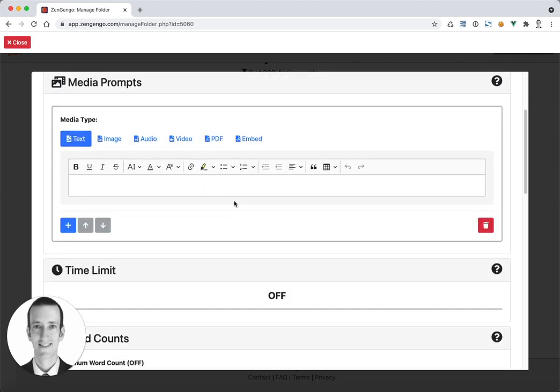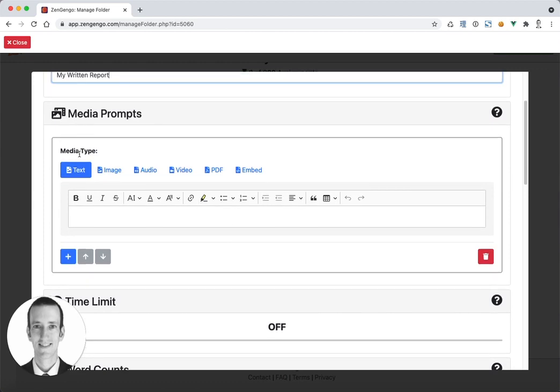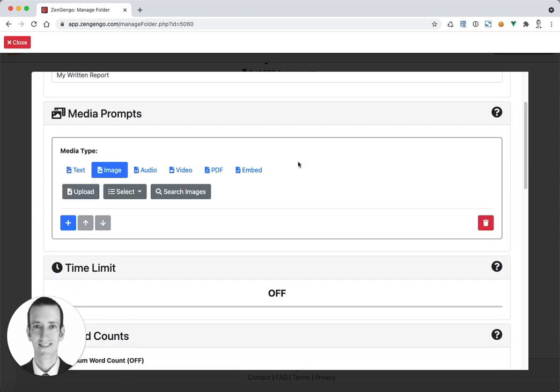Okay, and then we can specify some media prompts. So a media prompt could be some text instructions, an image, an audio file, a video file, PDF, and other things. In this case, I think I'm going to put in an image, and then I'm going to ask the students to describe the image in their writing.